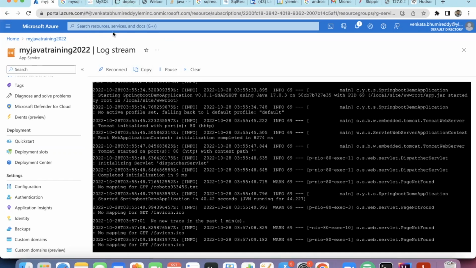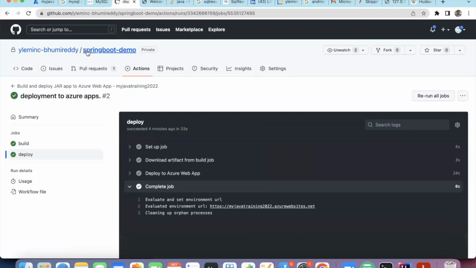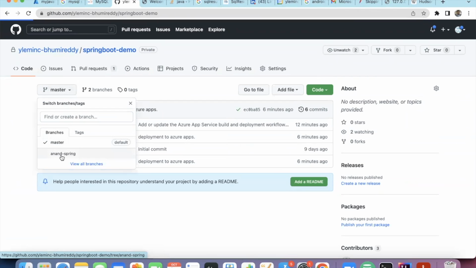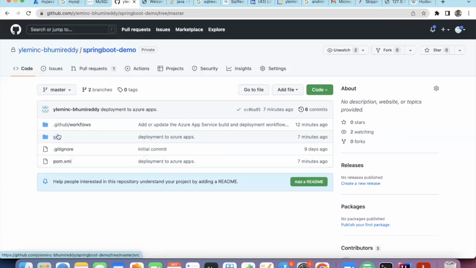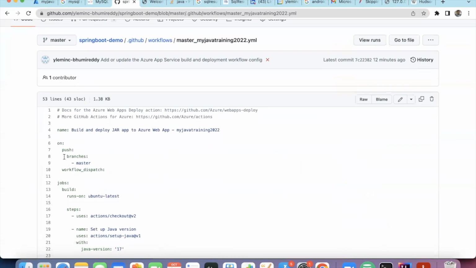Now I can push more code to my GitHub. For example, if you check in something to your branch, not the main branch, it won't trigger the actions. Nothing will happen because I specified it in the code. In the master branch, look into this. The .github workflows file is newly added. What it does is it triggers only on the master branch, not with any other branch.